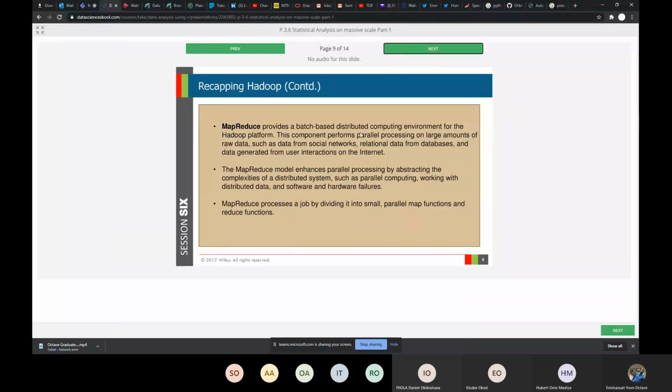So we have MapReduce, which provides a batch-based distributed computing environment for the Hadoop platform. It performs parallel processing on large amounts of raw data, such as data from social networks, relational data from databases, and data generated from interactions on the internet.